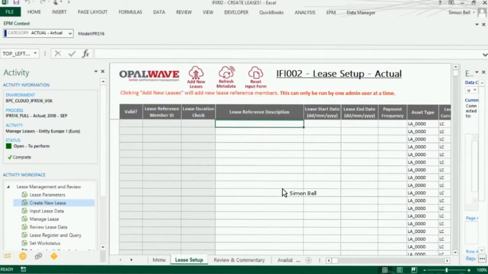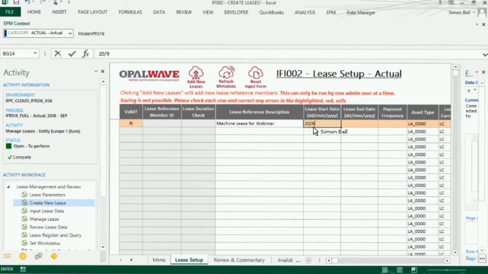We do need to give the lease a description, so we'll make it the machine lease for the webinar. This lease might be initiated today. It's currently the 20th of September, 2018.